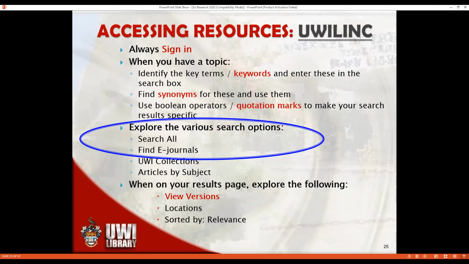So let's say you wanted to look at the impact of pollution on, let's say, the harbor. You could enter in the search box pollution AND harbor. So, AND is a Boolean operator joining two words.